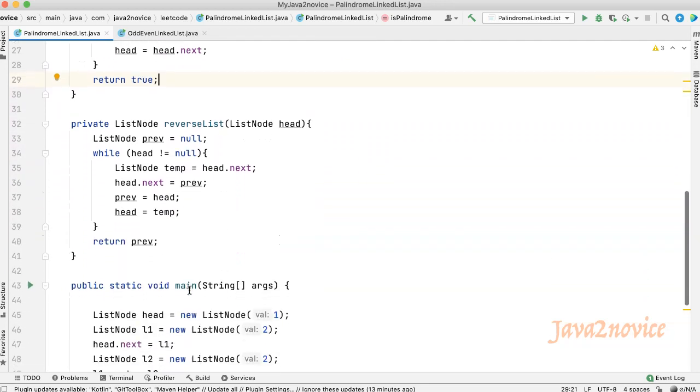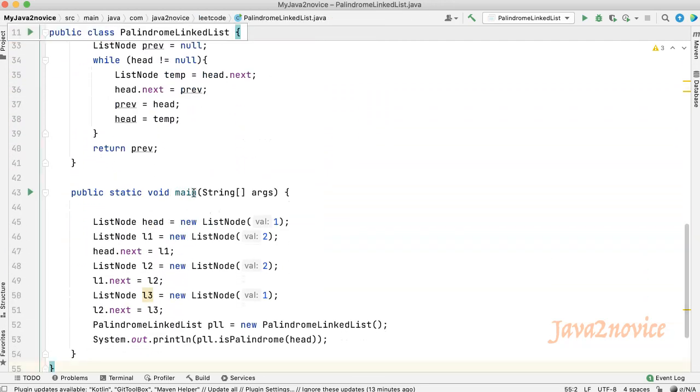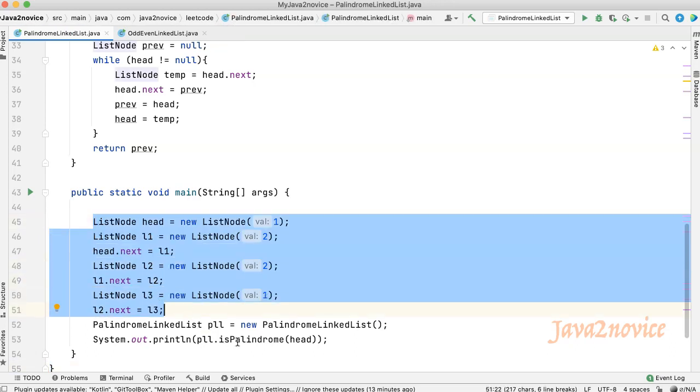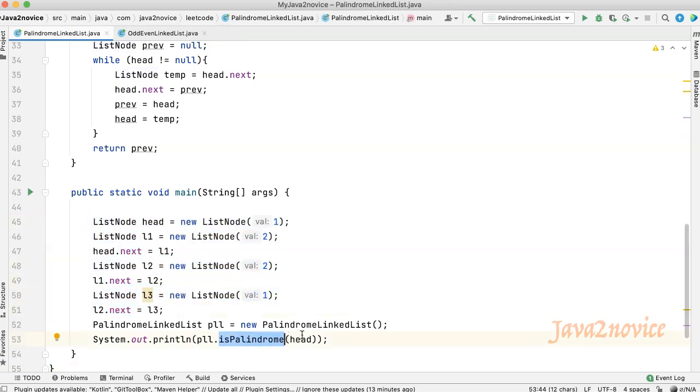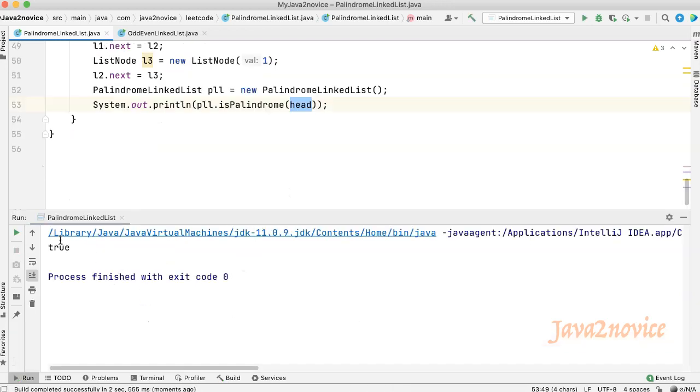Let's test our code. I have already written the main method to save some time. This is the linked list. We are calling the isPalindrome function by passing the head node reference here. Let's run. I hope there are no runtime errors. The result is true as expected. So this is about how to find whether a given linked list is a palindrome or not.